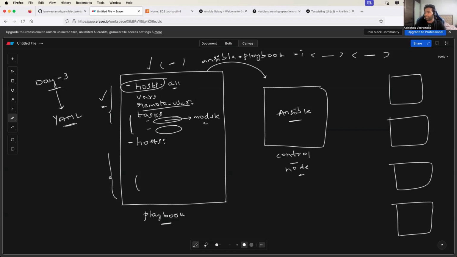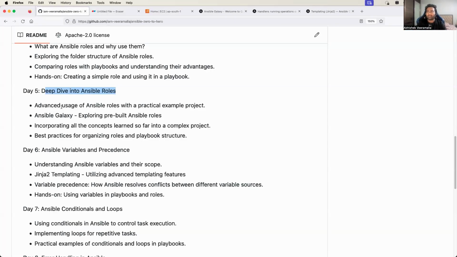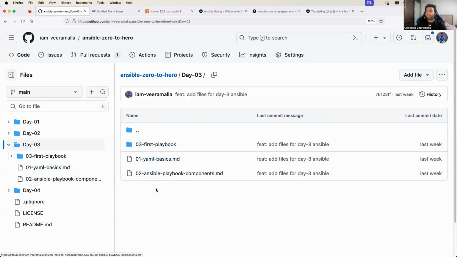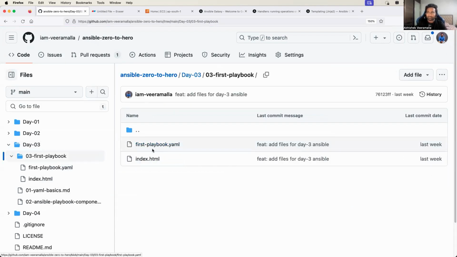So this input is taken by the Ansible in the control node. So Ansible connects to these managed nodes, whichever are required, and it installs the modules that you provide in the task, and then the module is executed using Python that is installed on the managed nodes. So this is the workflow that we have learned. And if you go to the GitHub repository and look for the Day-03 folder, we have a sample playbook.